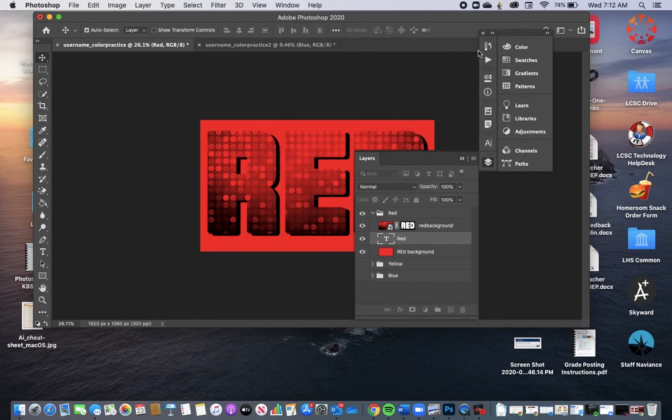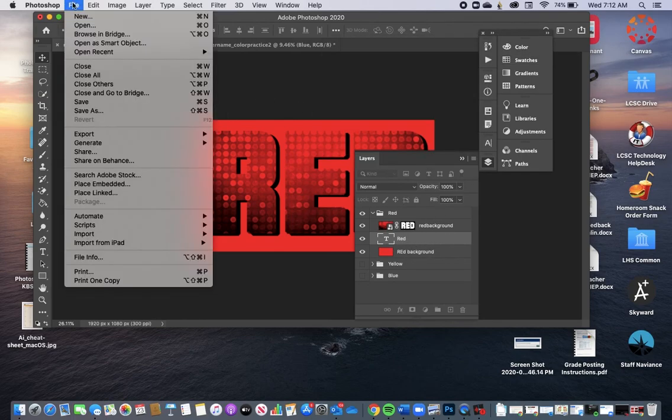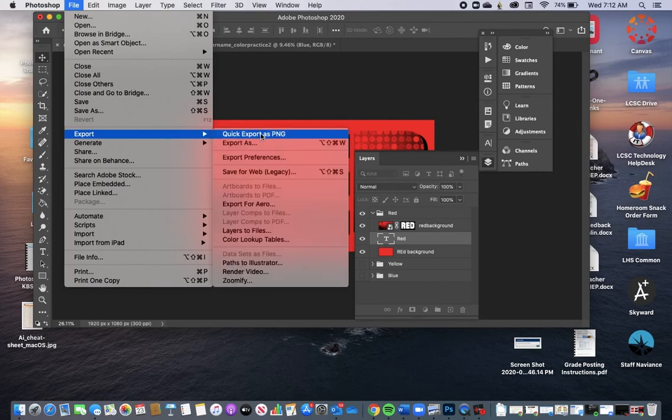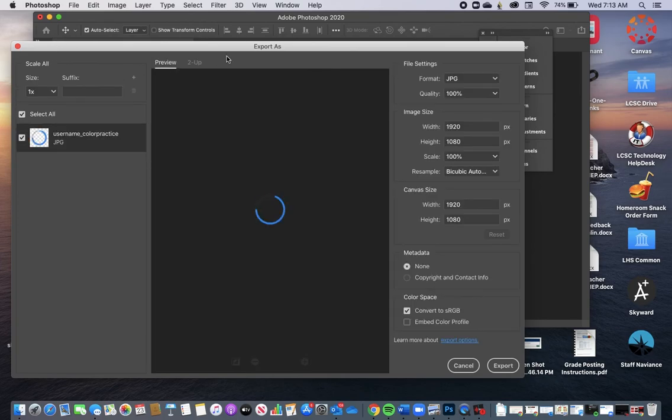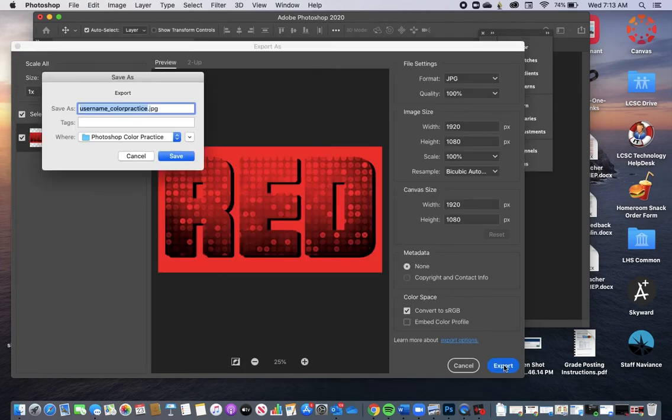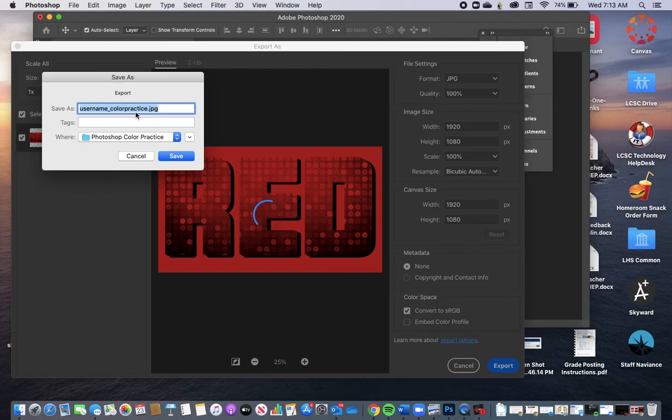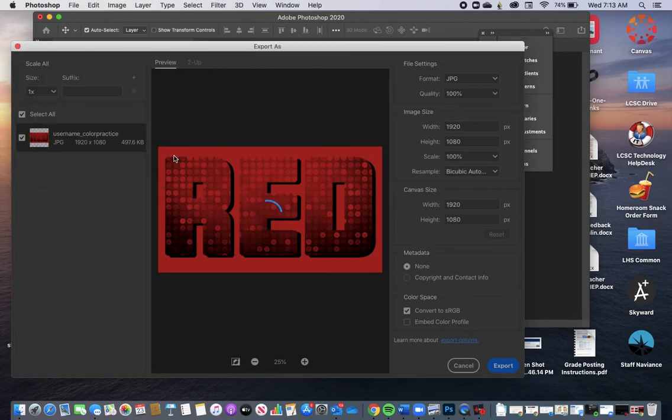Perfect. Now what we're going to do is we're going to export, Export As, make sure that it's a JPEG. And when we click export, we're going to rename it to red. And save it, make sure it saves to the folder.